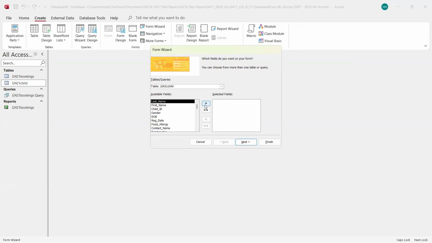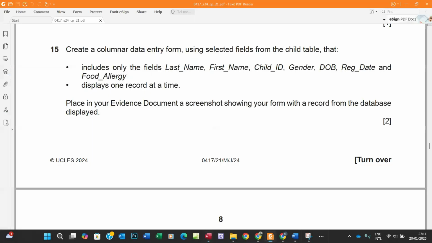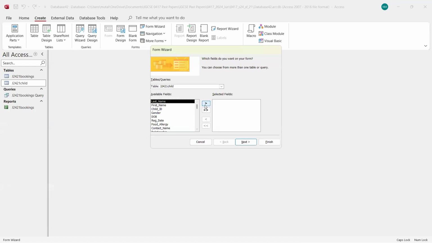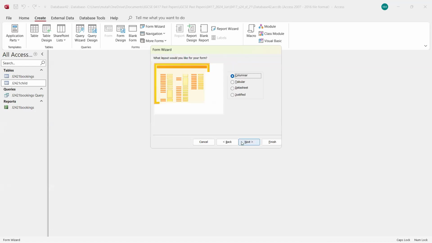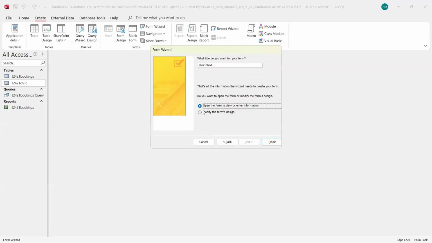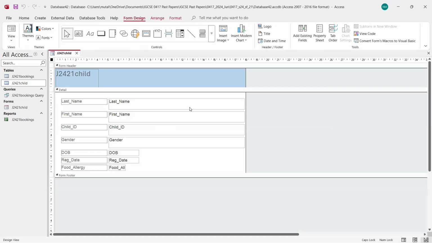So we need first name, last name. Okay, how's the order? Let's check. It is last name, first name, child ID. So last name, first name, child ID, gender, DOB, grade, food allergy. Okay, next. It's a column form. Next. Modify and finish. That's our form. All right.